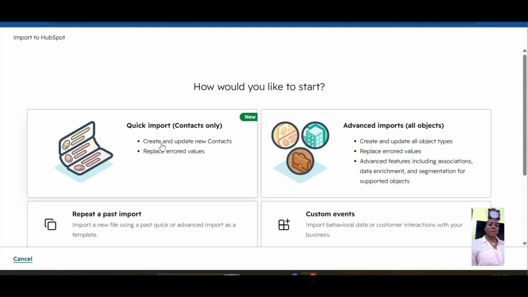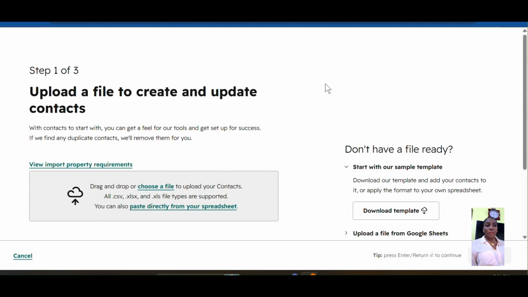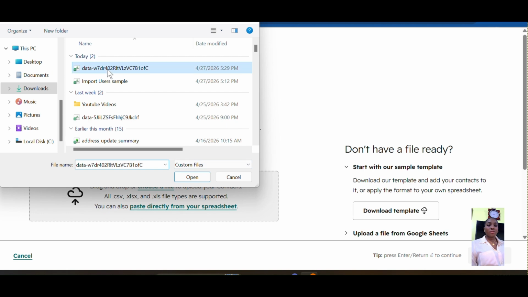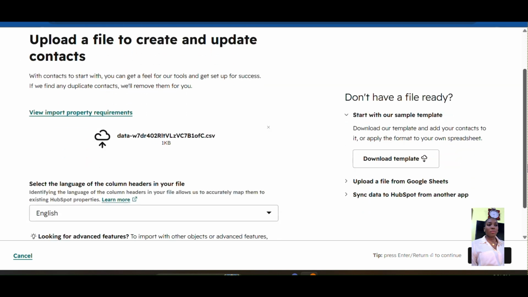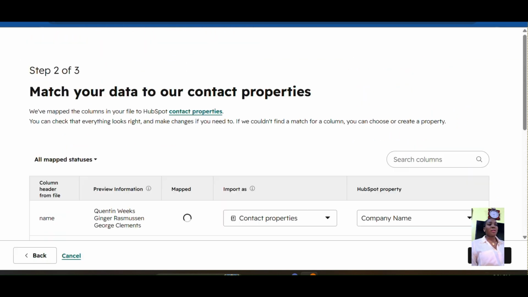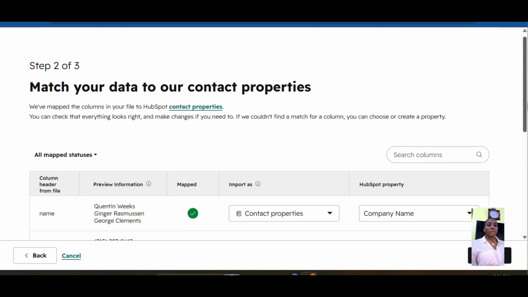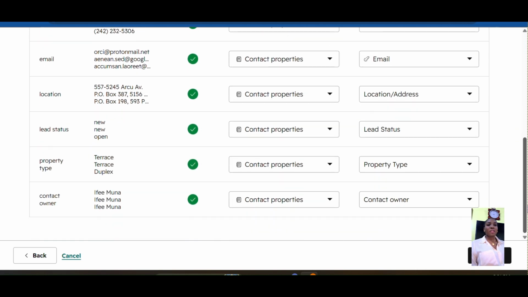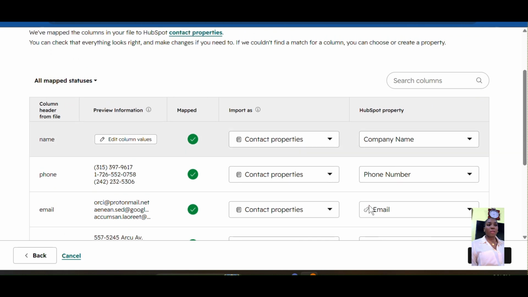So I'll click on import the data and I'll click on the quick import, and then I'll choose a file. I'll choose this file that I just created. So I'll open it and then I'll select next. When I select next, it takes me to the page for mapping.